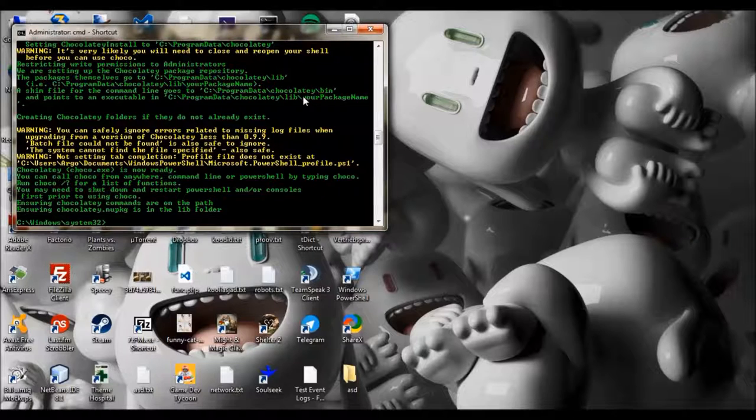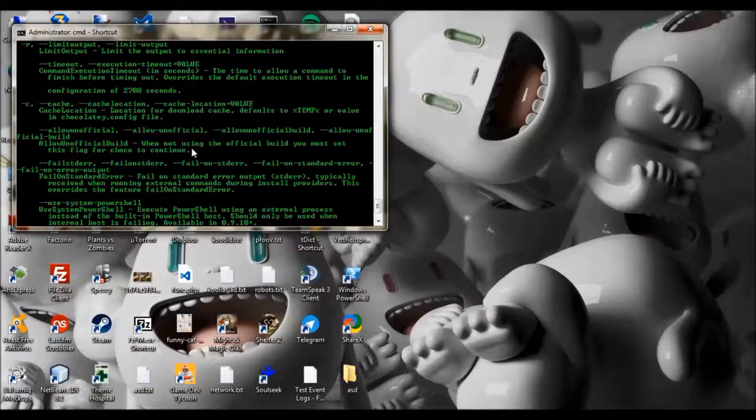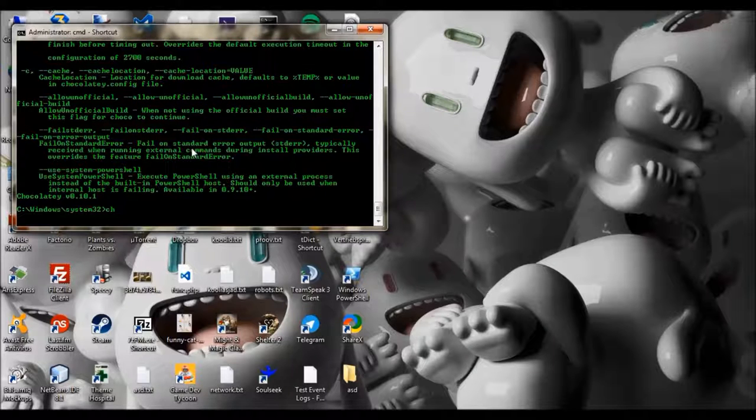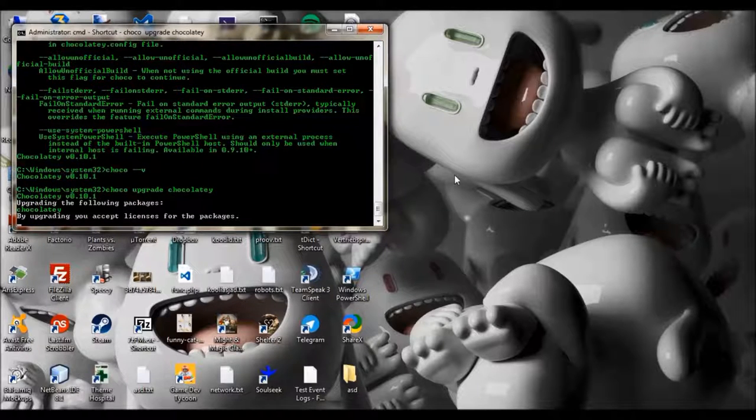So that went fast. Now to see if it worked, choco /? will give you all the commands for Choco. Yes, here is help and so on. The basic commands I would like to show you are choco --version, or -v for short, which will give you the version of your Choco. And for example, choco upgrade chocolatey. Now we can just upgrade our Chocolatey via the command line and don't have to open the browser again. Well, we just installed Choco, so obviously it's up to date.